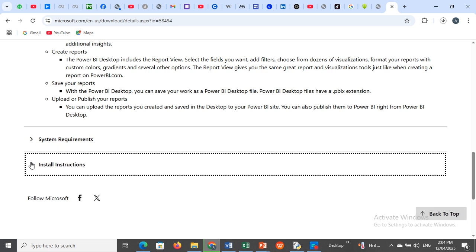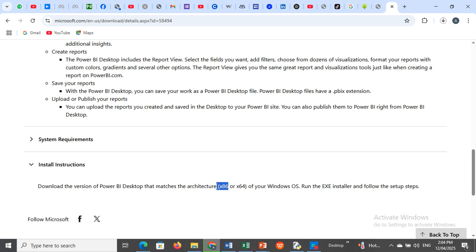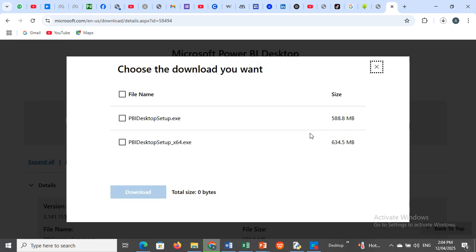The installation instructions say to download the version of Power BI Desktop that matches the architecture of your Windows operating system, whether it's 64-bit or 32-bit. This one is for the 32-bit system, while this is for the 64-bit computer system. All you need to do is hit the download button, and this brings up the choose the download you want dialog box. All you need to do is select either of them.